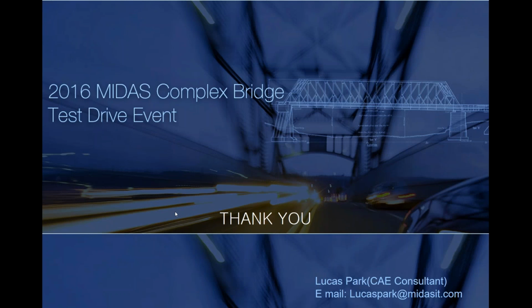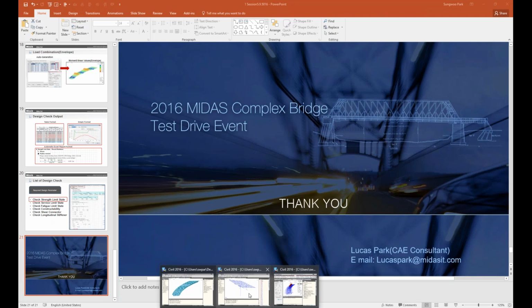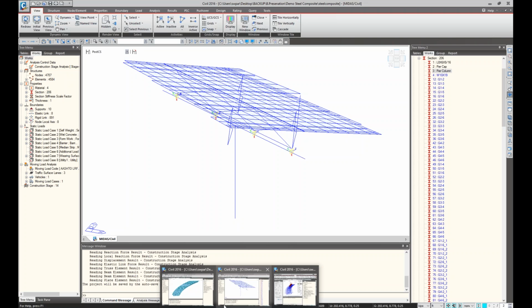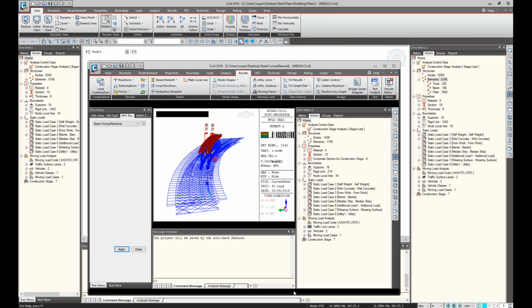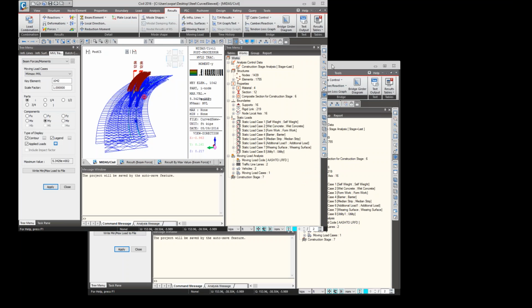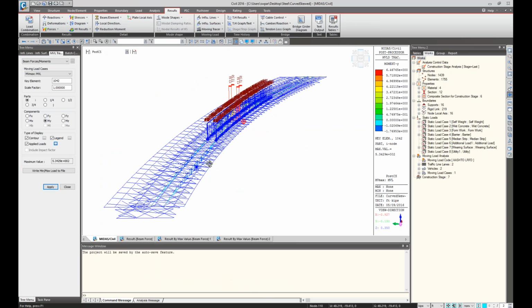So far, I just went over the big picture of the steel composite girder bridge. So the next thing is I'm going to go over the steel composite bridge wizard a little bit, and then I will move to the questions you guys have thrown in, and I will wrap up this session.